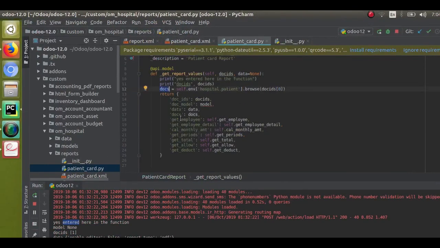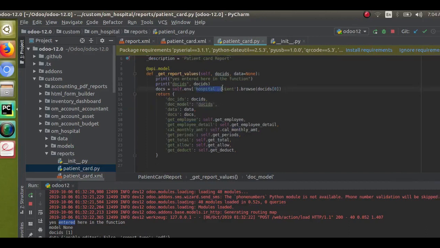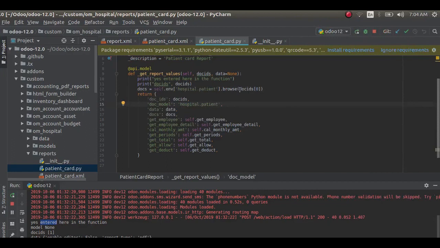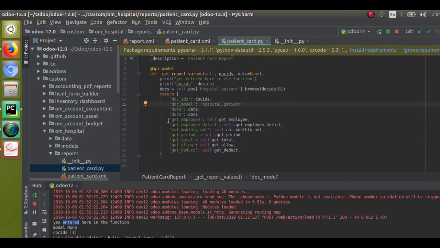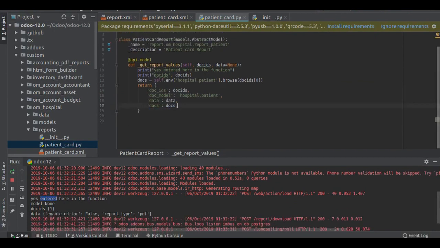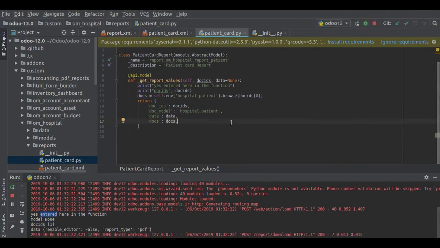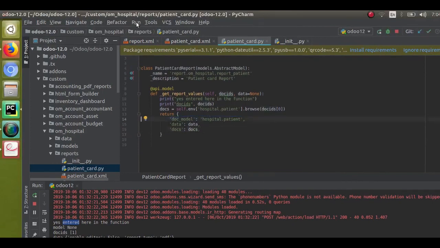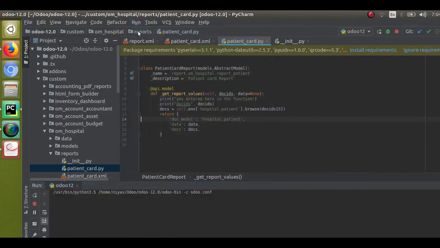Okay, docs is passed. Doc model, I'll paste this doc model as hospital.patient. So I'll give it here. So that's done. In the doc IDs, what should I pass? Let me see. Docs, and all these functions are not necessary as of now. I'll just remove these lines, and let me remove these also and see whether it causes any issues. So I'll just restart the service and let me print the report.